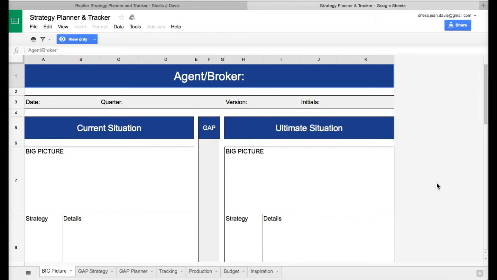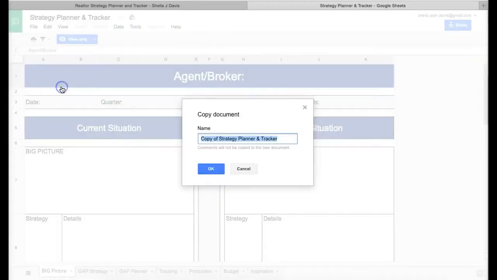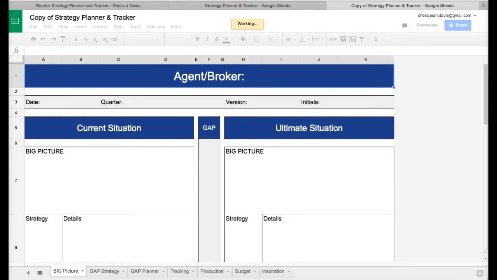Now, this is what you'll see, and this is my original, so I don't want anyone to edit it but me. This will be updated as there are new things that you guys want added to the planner or tracker, or other things that you find of value, and you'll always have access to this. So what you want to do is go up here to File and make a copy of the strategy planner, and once you make a copy of that, it will be in your Google Docs.